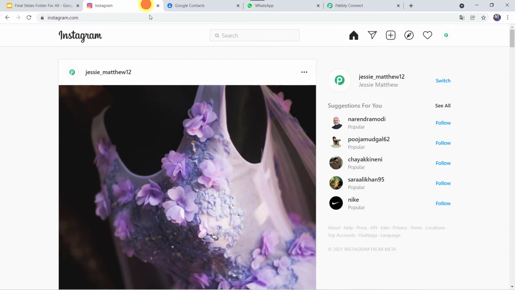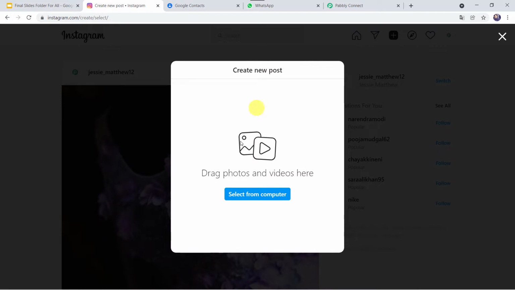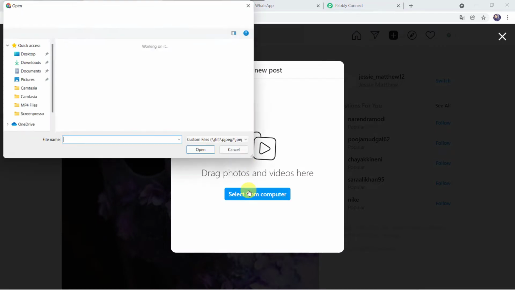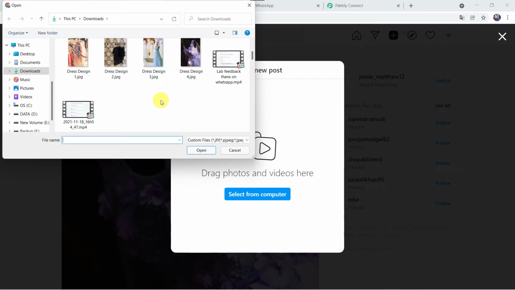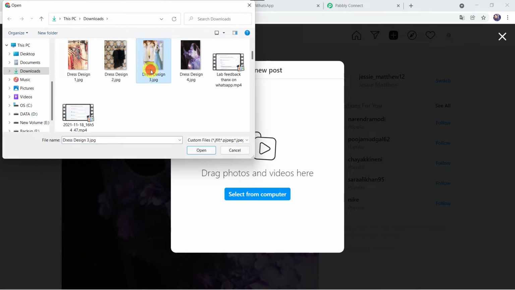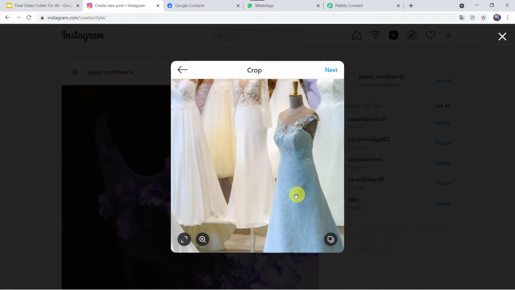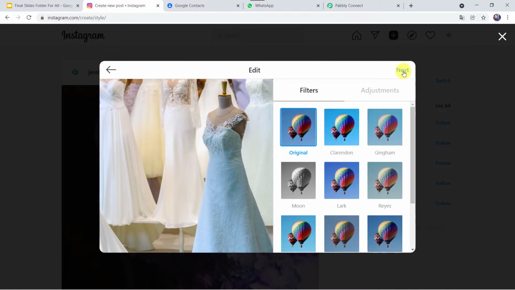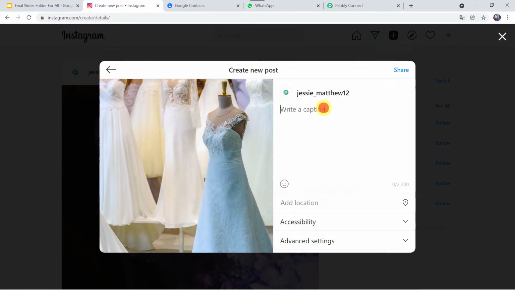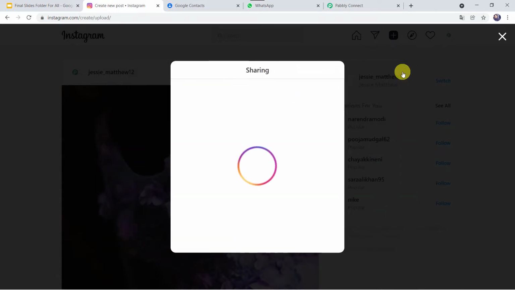So I'll just go to my Instagram account. Here I'll just create a new post. I'll select any of the picture of mine from my computer. Okay, let us select this picture. I'll click on next. Next. I'll just give a caption over here. The difference between style and fashion is quality. Okay, I'll just click on share.